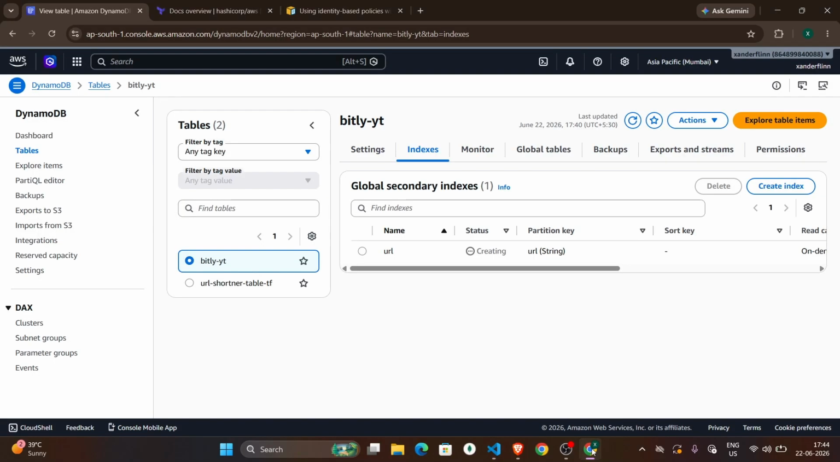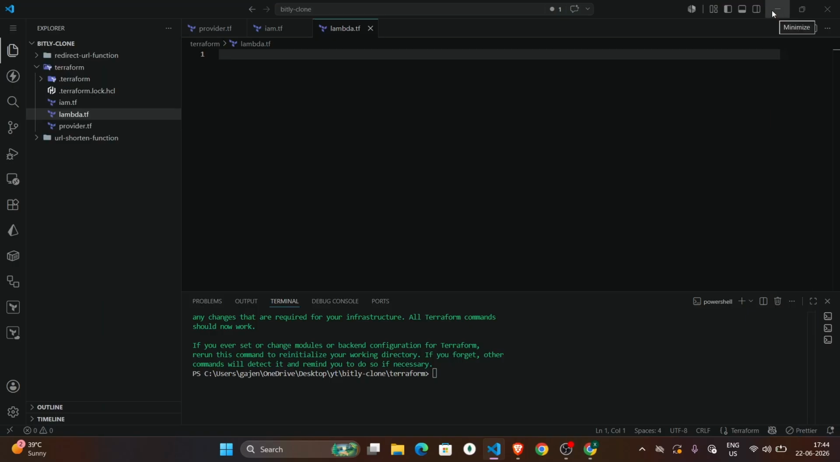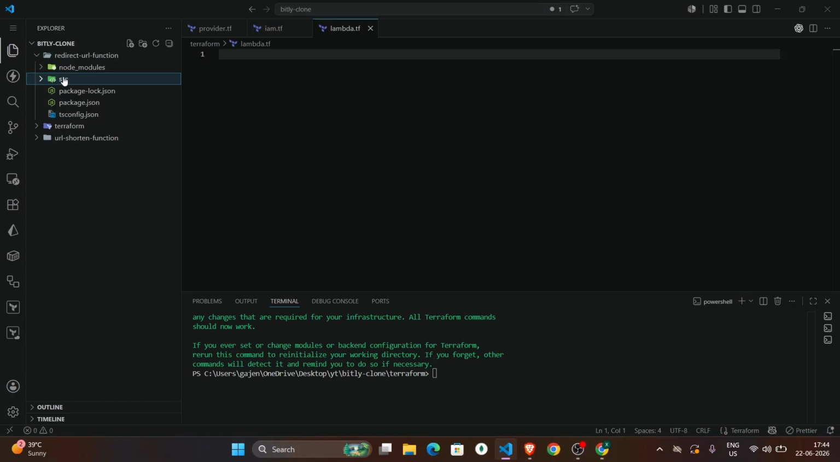Let me check if our GSI is created or not. Still getting created. So first thing, in Lambda we cannot paste the code as copy and paste. We have to create a zip file for that. So go to your code base. In the zip file you have to include the node modules also, because in Lambda you cannot do like npm install. You can do, but we want our Lambda to be lightweight.